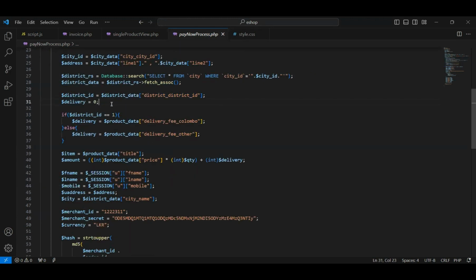And we have checked if the user has a district. So if the district ID equals 1, which I have as Colombo in my table, we will be assigning delivery fee Colombo to that $delivery variable. Else, we will be assigning the data we got from the product data, delivery fee other, because it's not the Colombo district.